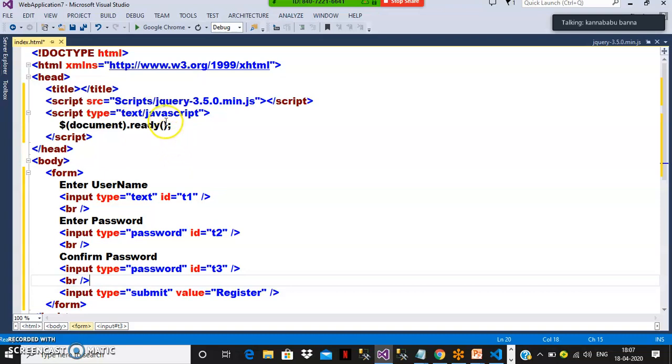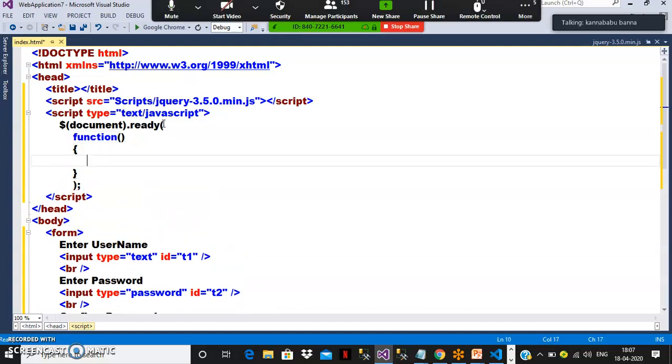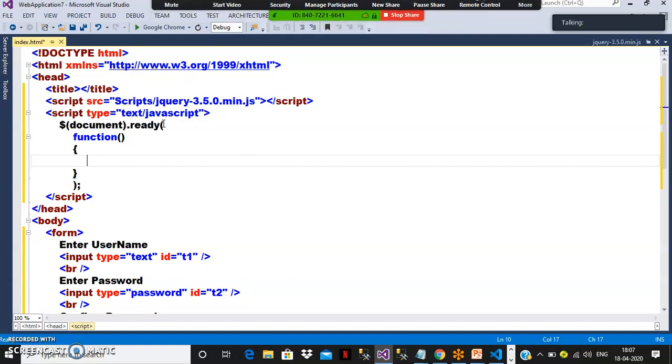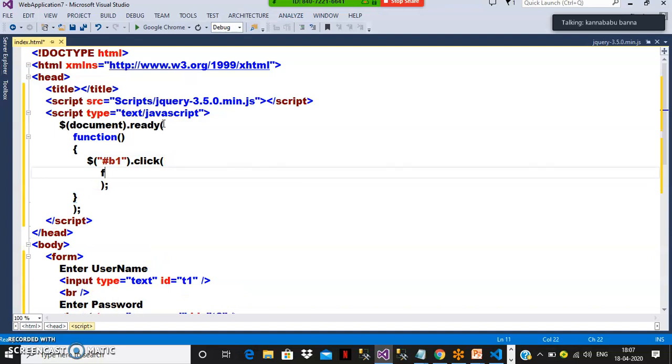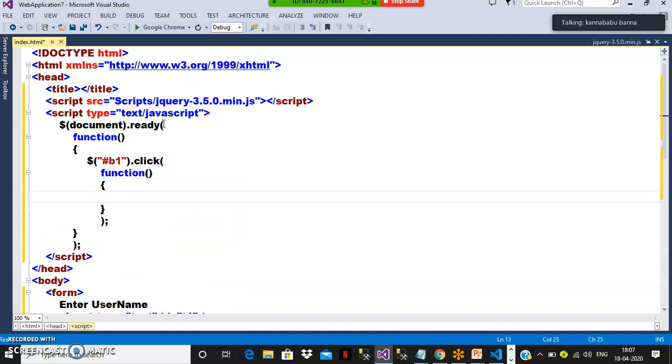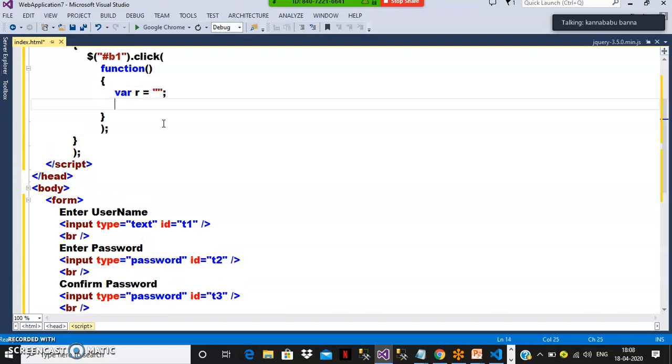So this is document.ready. Inside document.ready, I will declare one function. Inside this function, I will take dollar hash b1.click, and inside that click I will declare one more function, with brackets open and close. Now inside the function I will declare a variable r, initially equal to empty. Now I will catch the values.